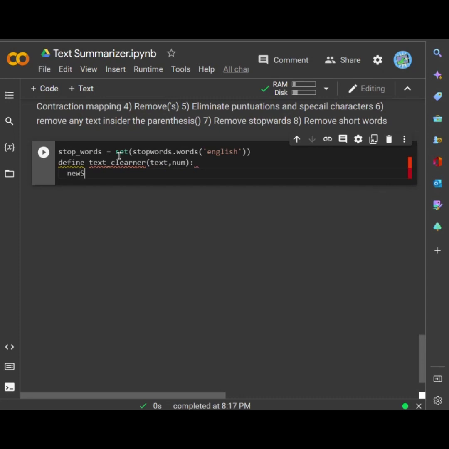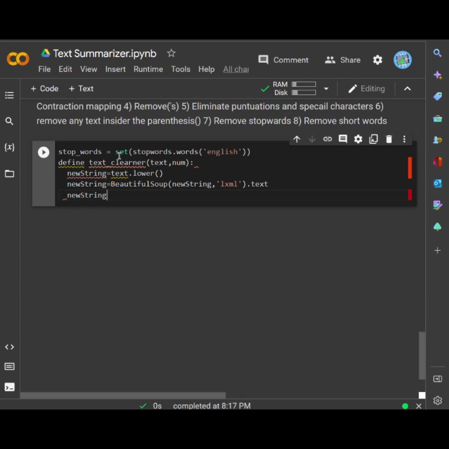Define the function. Now new_string equals to text.lower(). I'm converting everything to lowercase. Now new_string should be removing HTML tags. For that I will use BeautifulSoup. I'll pass new_string and a comma, and I want the lxml structure to follow. This is basically a format that will remove anything which it finds as HTML tags. We'll just remove it using the lxml parser.